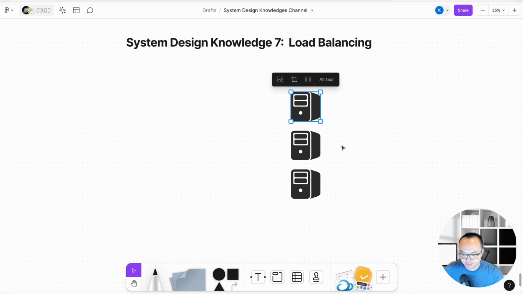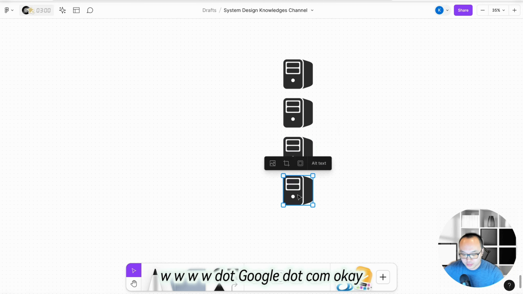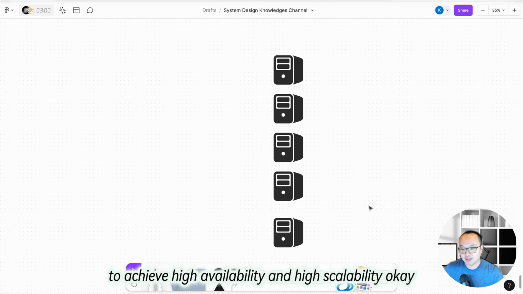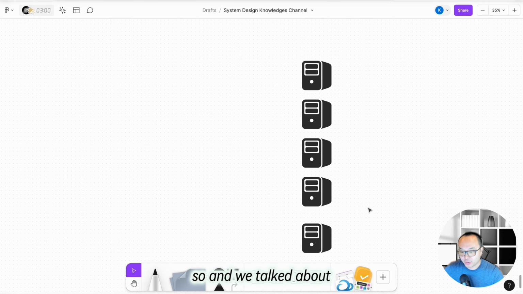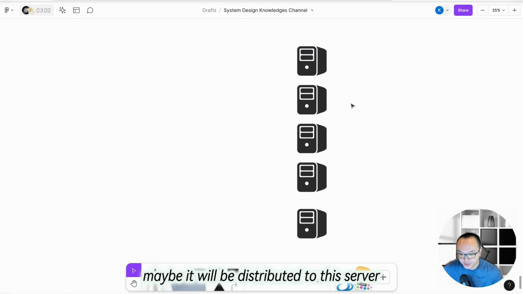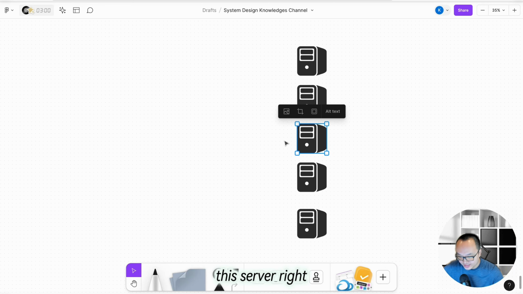Let's assume it's Google servers, right? So which serves requests from www.google.com, okay? So here we have 5 servers to achieve high availability and high scalability, okay? And we talked about when user requests come to the system, the request will be distributed into the different servers, right? So for example, for user A's request, maybe it will be distributed to this server based on consistent hashing or maybe any other mechanism, right? And also for user B's request, it could be routed to this server, right?